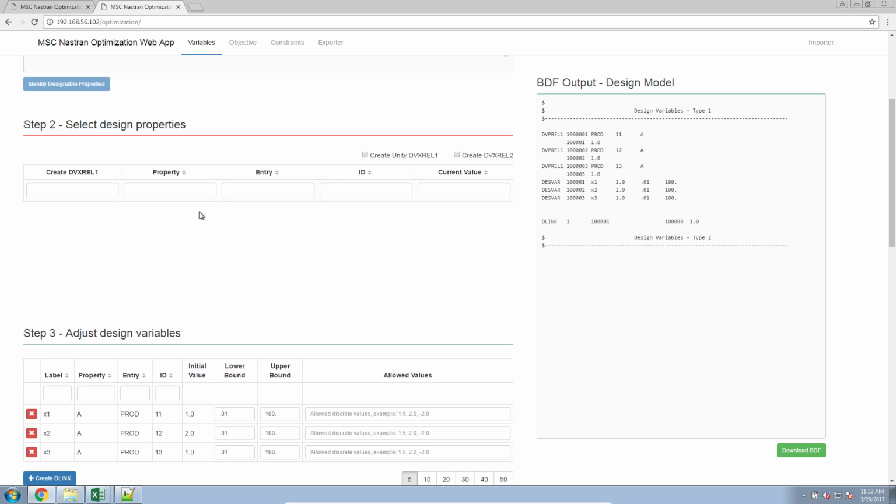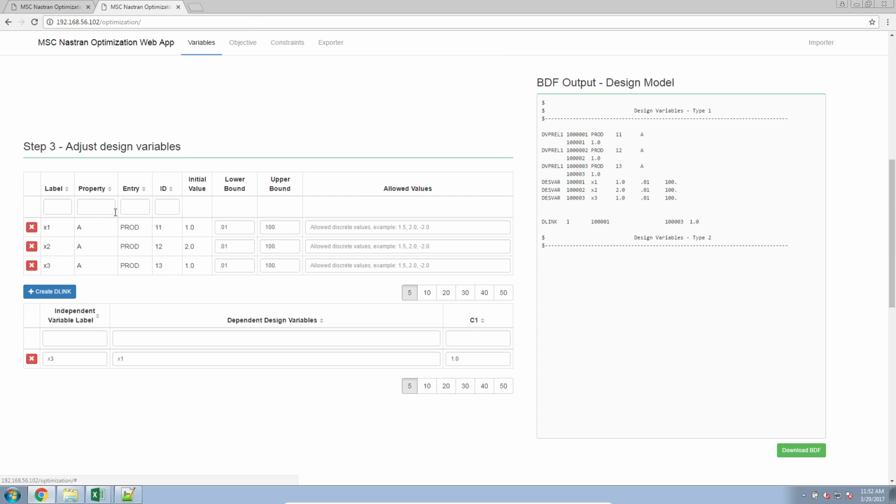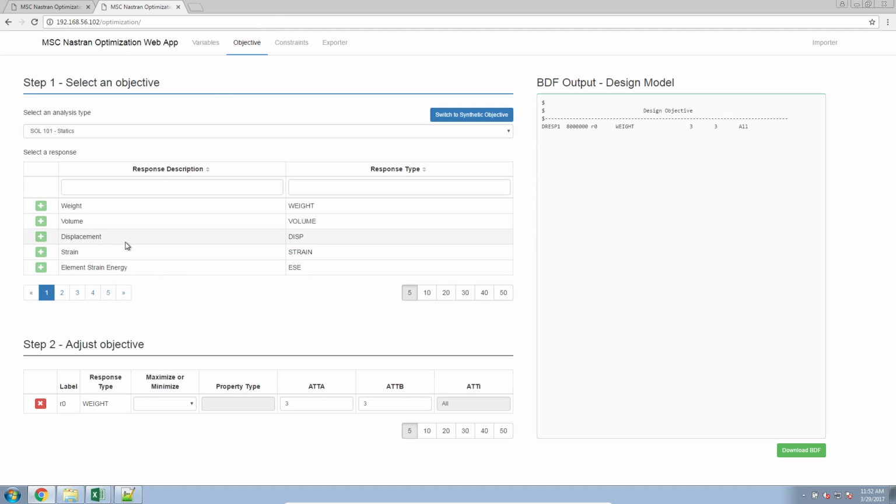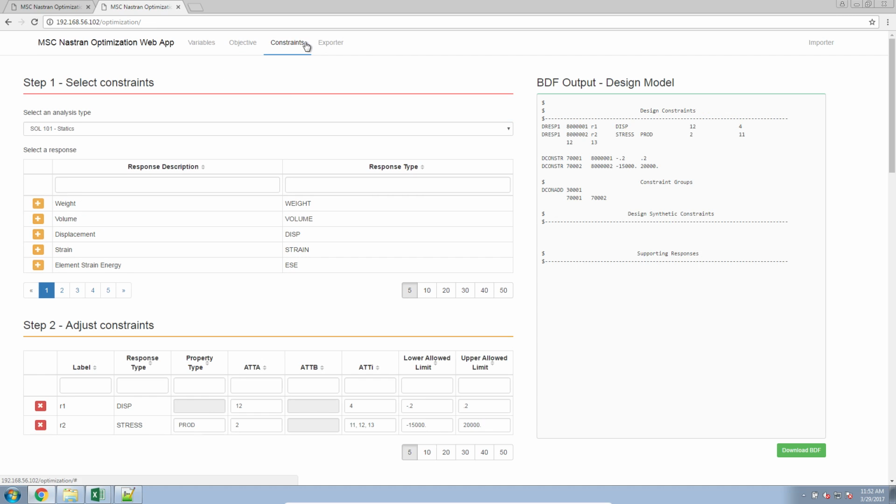So now we have entries for the design variables. These are the same ones we specified, say, a few weeks ago. We have entries for the objective and the constraints. So this allows you, or rather, this is a saving capability, if you will.